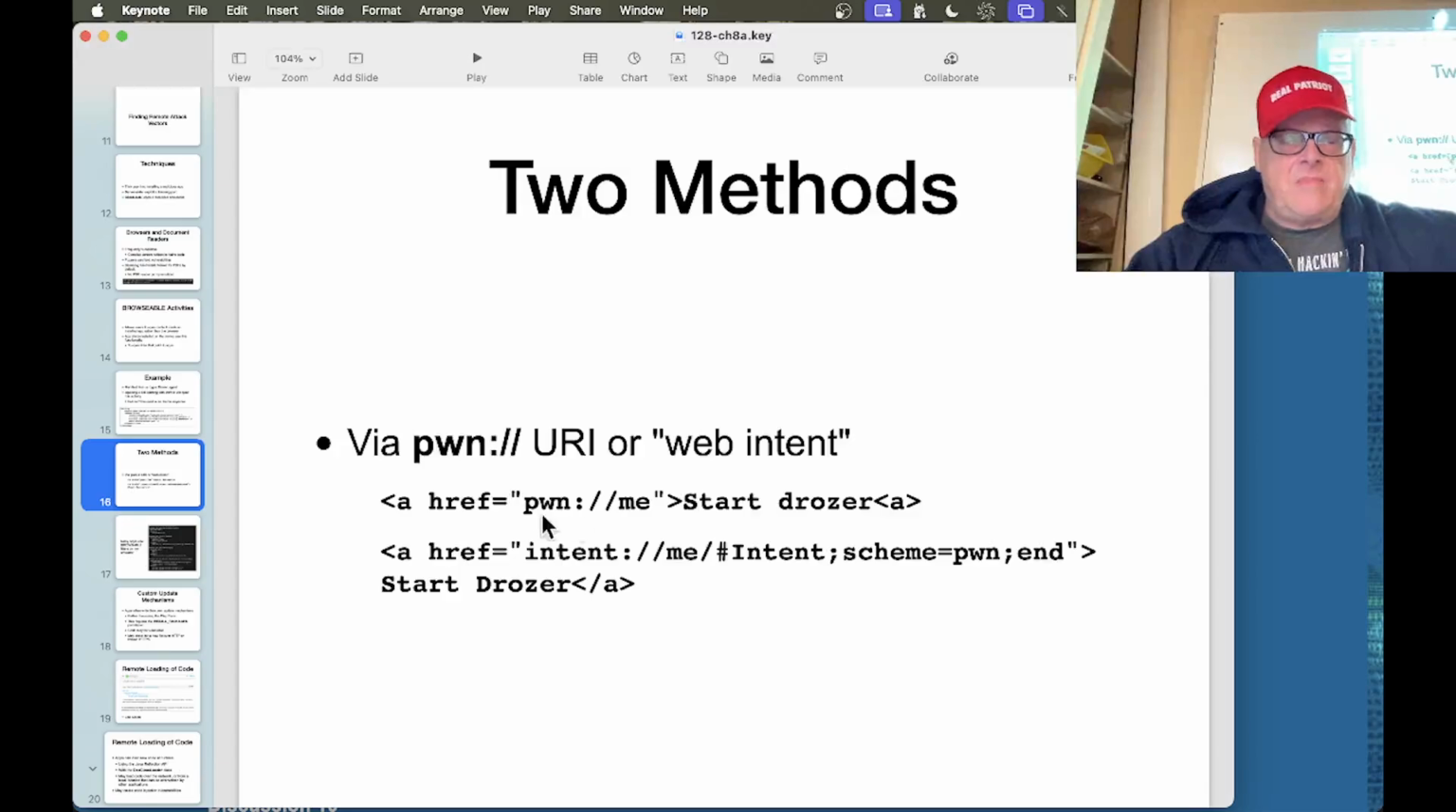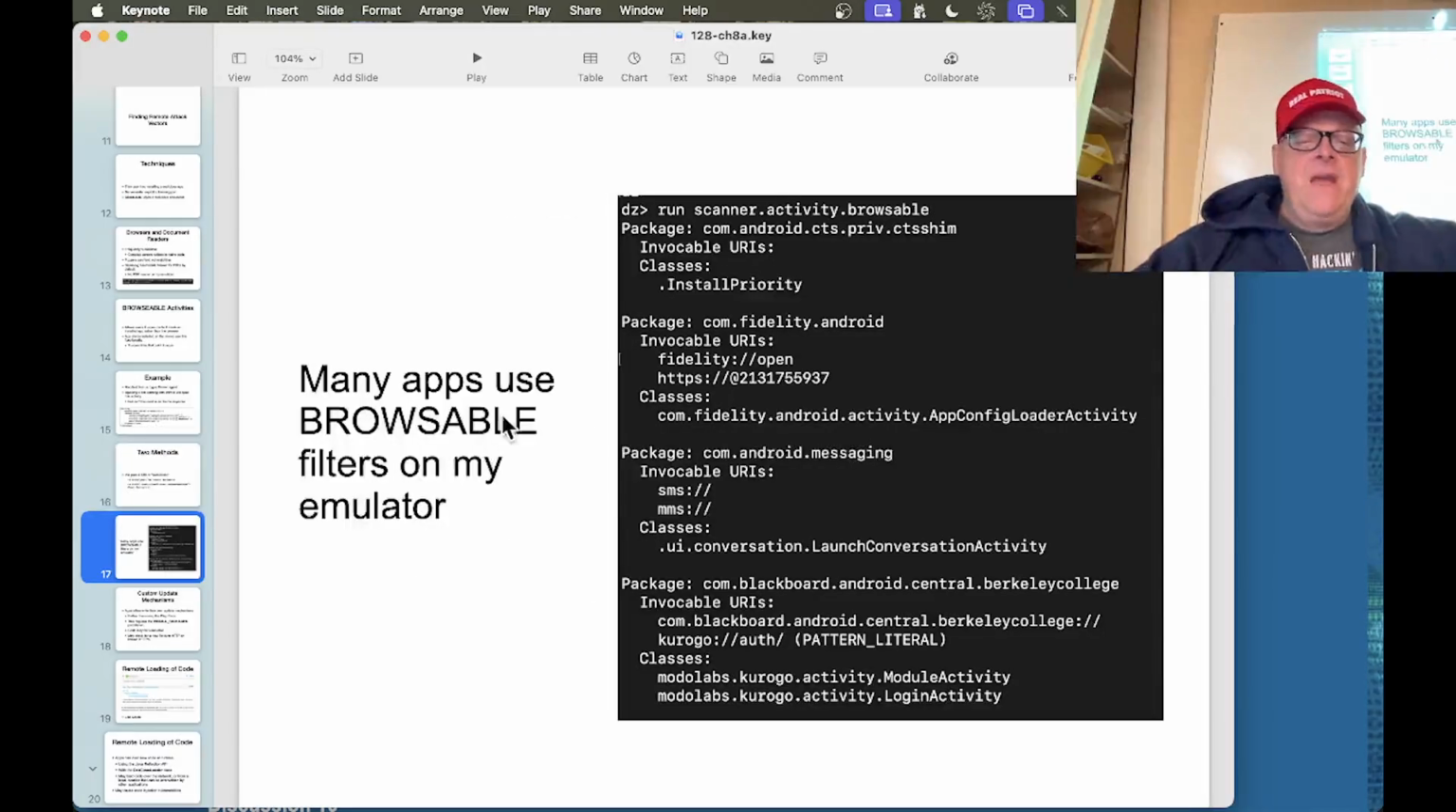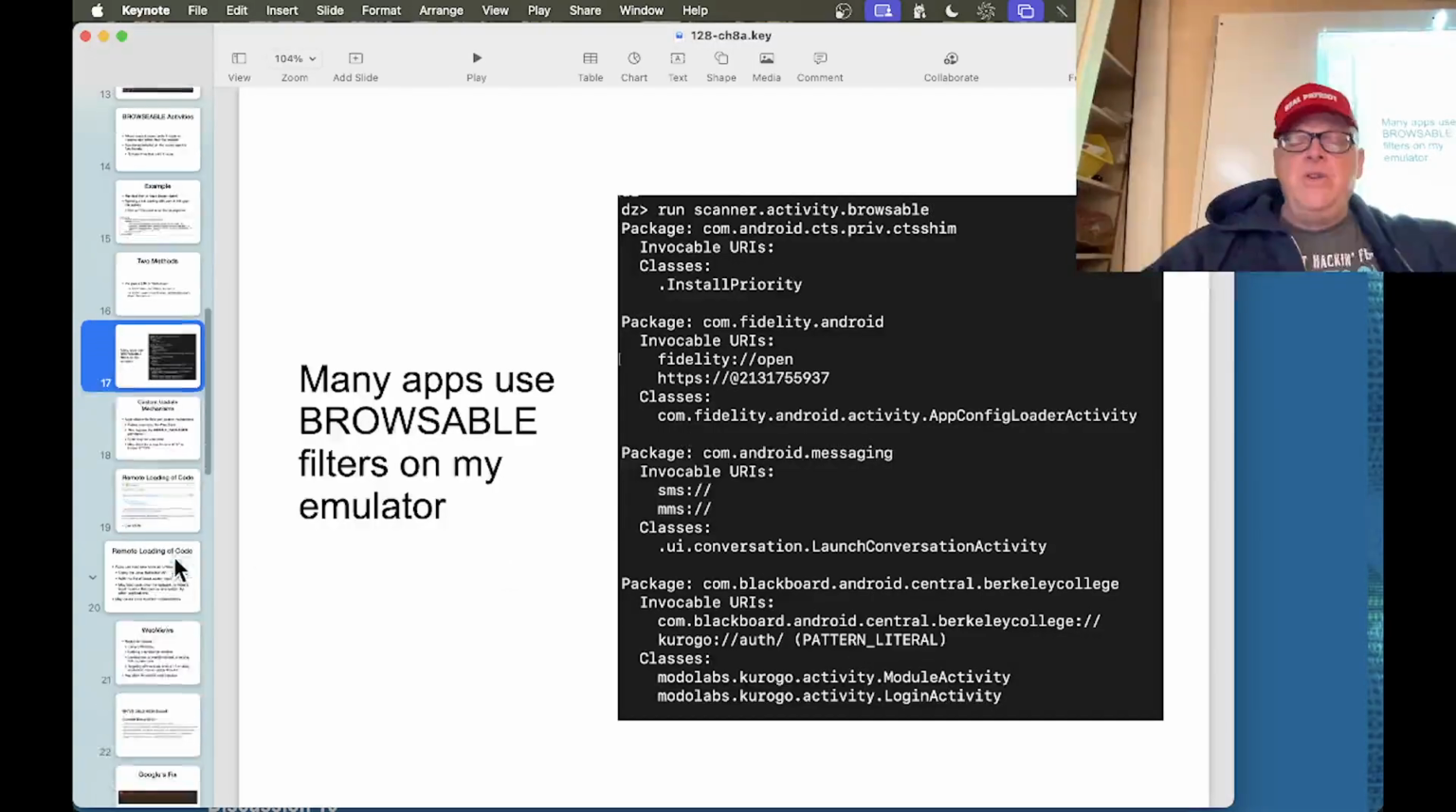So you can start it by a pwn link on a web page where you click a link and it opens pwn, or you can have a web intent here, which will do the same thing. Different ways to express this that will activate that activity. And so I tried to look on my emulator to see what activities were browsable, and there were quite a few. The Android Fidelity app was browsable, the messaging app, and the Blackboard app, like Canvas. It's another content management system. All those are browsable. So this one had kurogo://. That pattern would open inside this app. So you could make a link that would automatically open that app, which is possibly useful, but it can be dangerous.